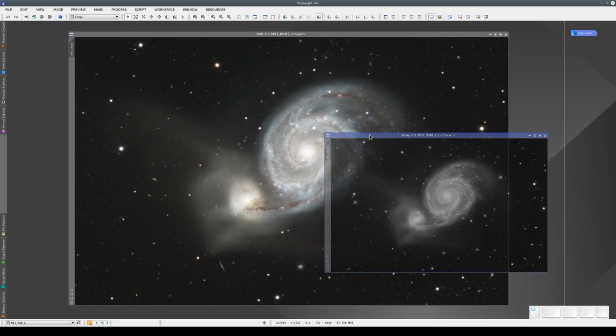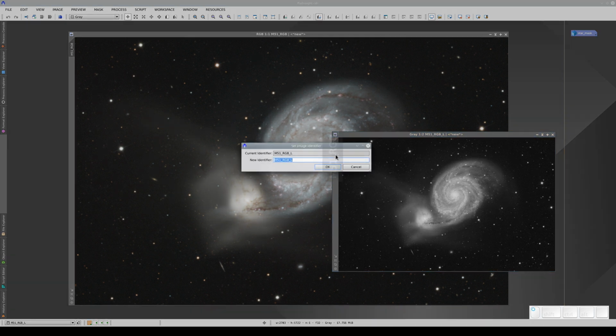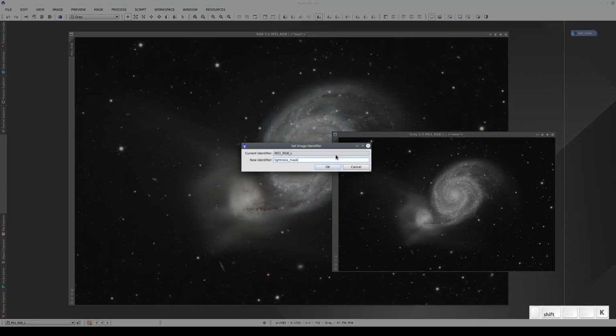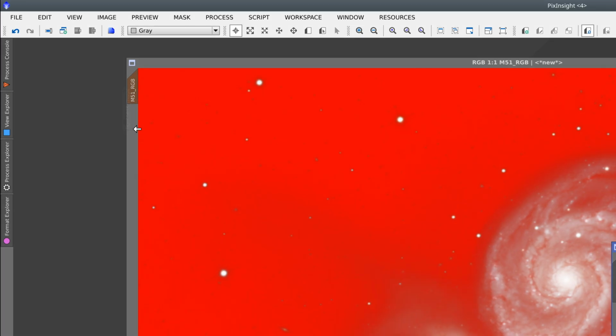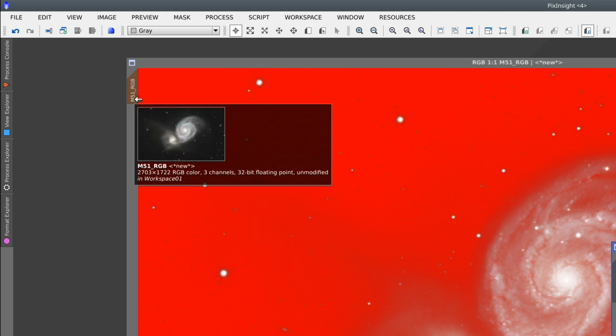This new image window will be our mask, and we're going to rename it. To apply this mask to the color image, we click on the mask's main view selector and drag and drop it on the view selector tray of the color image. Now we've applied the mask to the color image. We know that it's active because the main view selector has turned orange.